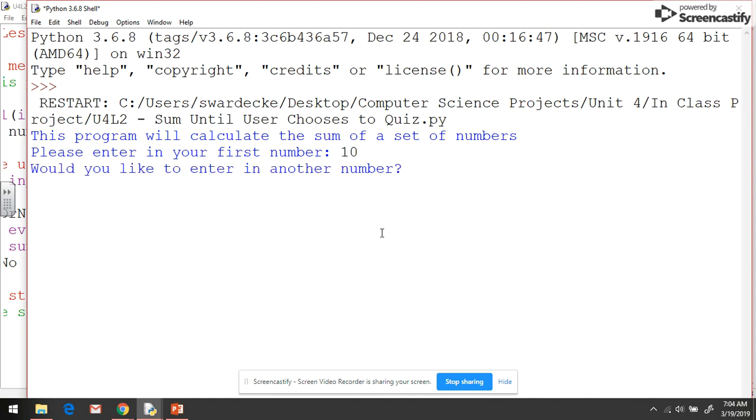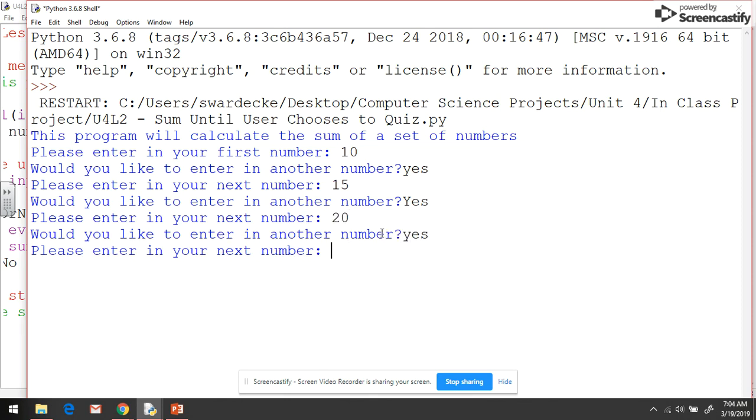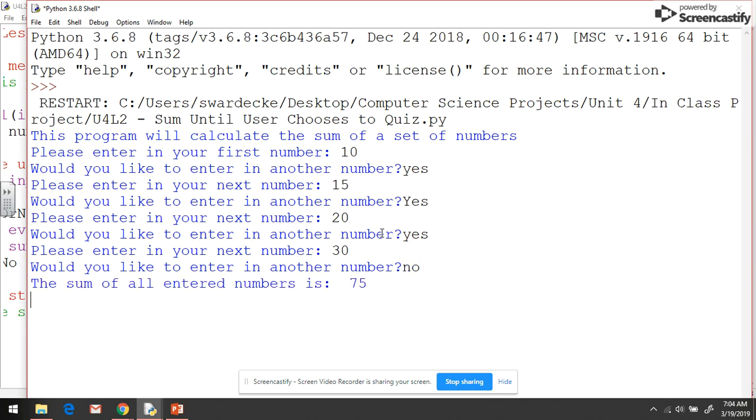Please enter in your first number, 10. Yes, I want to enter another. 15. Yes, I want to enter another. 20. Yes, I want to enter a number. 30. No, I'm done. And then it tells you the sum of all your numbers. And if I check this, 30 plus 20, that's 50, plus 15, that's 65, plus 10, that's 75.